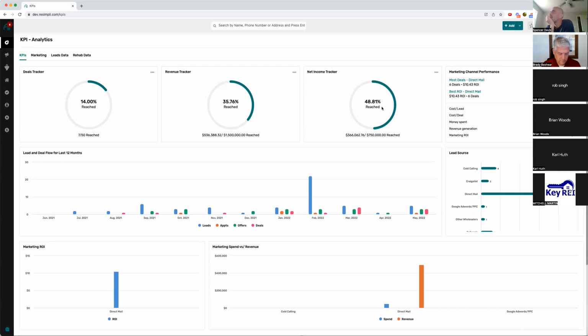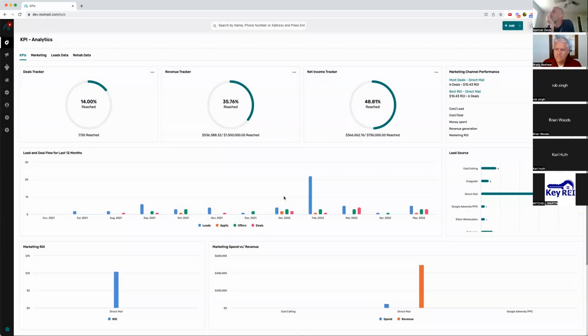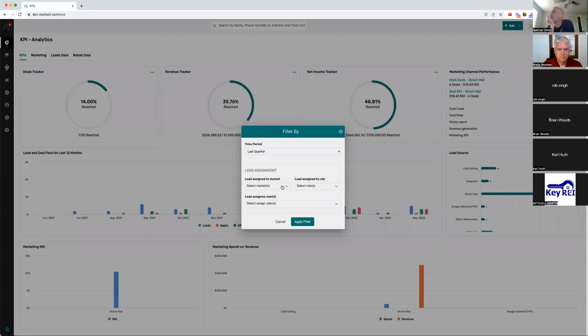Net income number is like how much money you're actually making at the end of the year. So you can set a goal for that also, and just keep track of how you're actually doing on the net income goal. There's no point of having this number be 1.5 million, but at the end of the year you're only making $100,000, for example. You want to set that goal and then keep track of it just to see how you're performing.